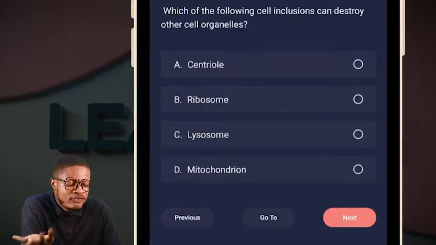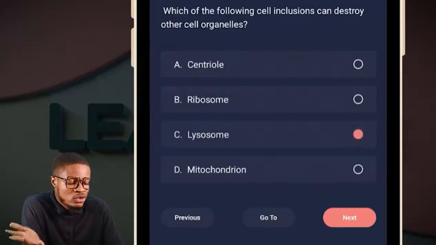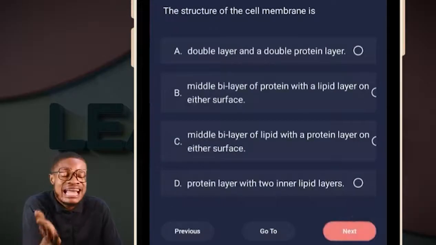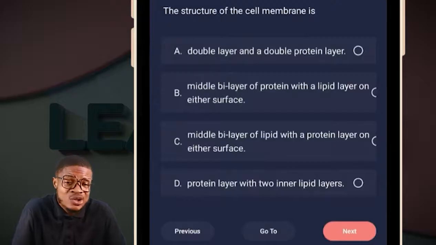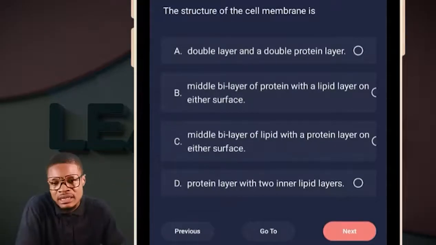Which of the following cell inclusions can destroy other cell organelles? Probably you now say, oh, the answer is lysosome. You choose it, you go to next like that. At the end of the day, you see your answers, see your corrections. All of these things are in the LearnLift app directly for you.